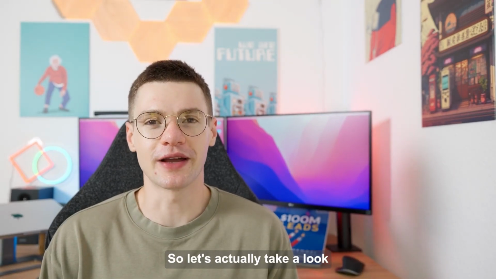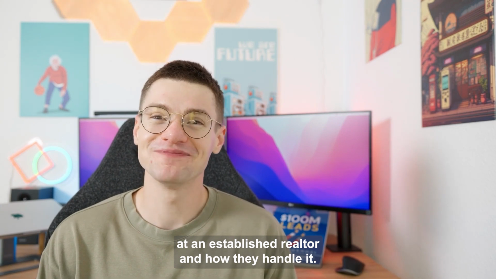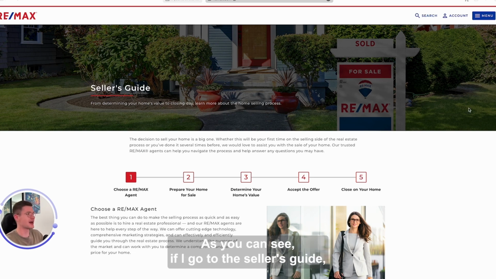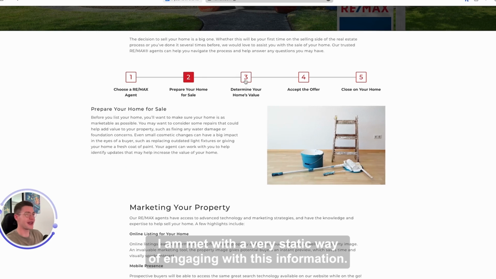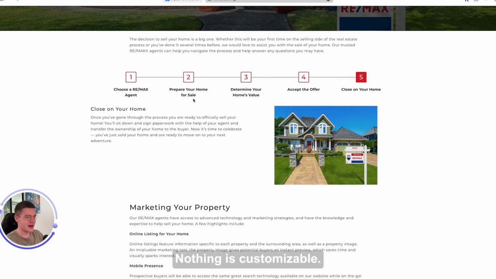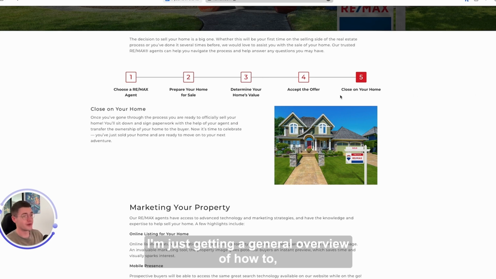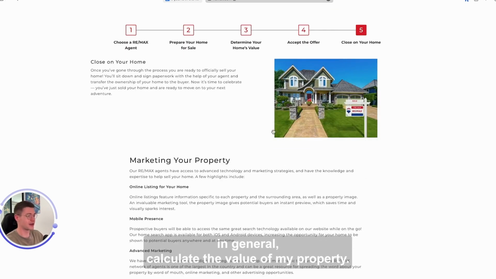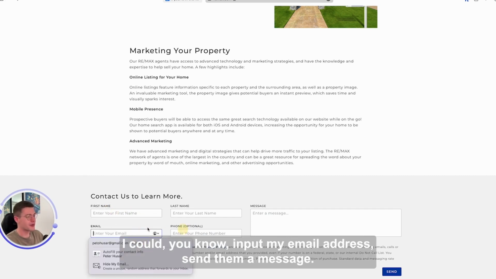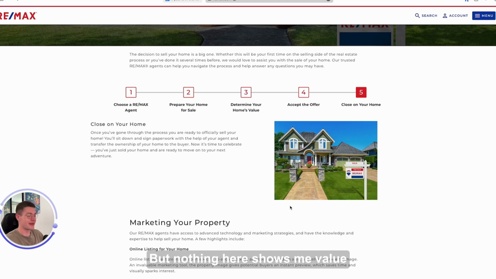So let's actually take a look at an established realtor and how they handle it quite poorly. Here you can see a very popular player in the home selling space. As you can see, if I go to the seller's guide, I am met with a very static way of engaging with this information. Everything here is already pre-written, nothing is customizable. I'm just getting a general overview of how to calculate the value of my property. And here at the very bottom, I can input my name, my email address, and send them a message, but nothing here shows me value specifically directed towards my needs.